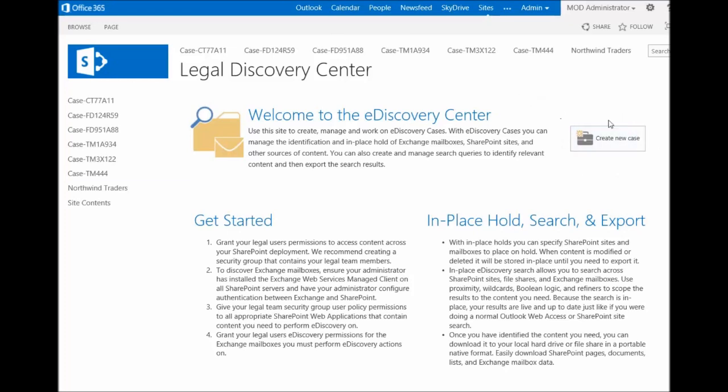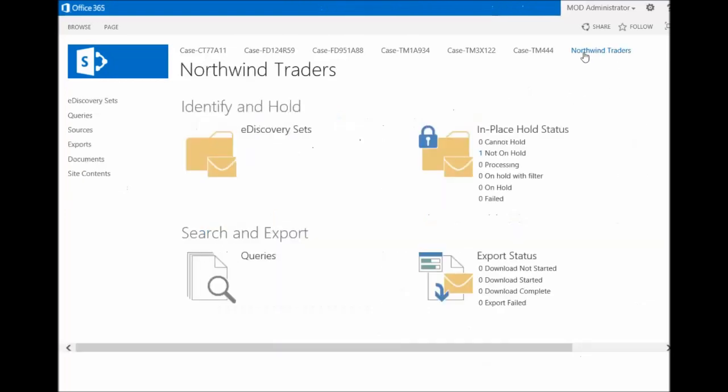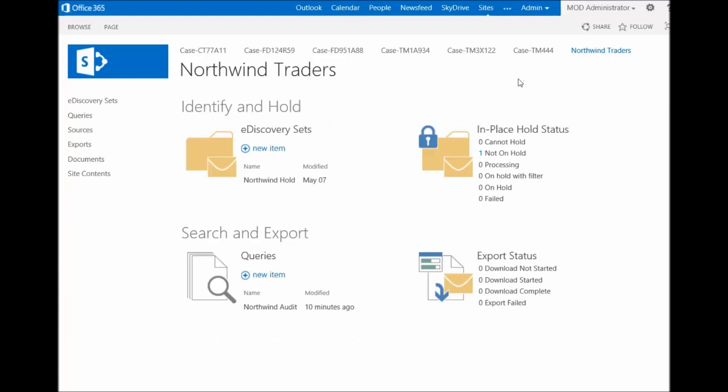So here you can see where I can create a new case, or for this demo, I will go to Northwind Traders, which was a case that was already set up. So here is a case page, and eDiscovery cases are basically just another type of collaboration site. A case is broken up into two main sections. The first section is identify and hold, which is where you can identify what material you want to track and which ones you want to preserve or put on hold.